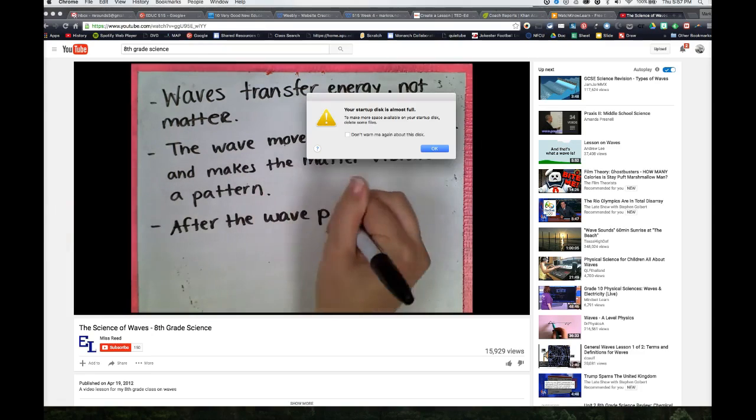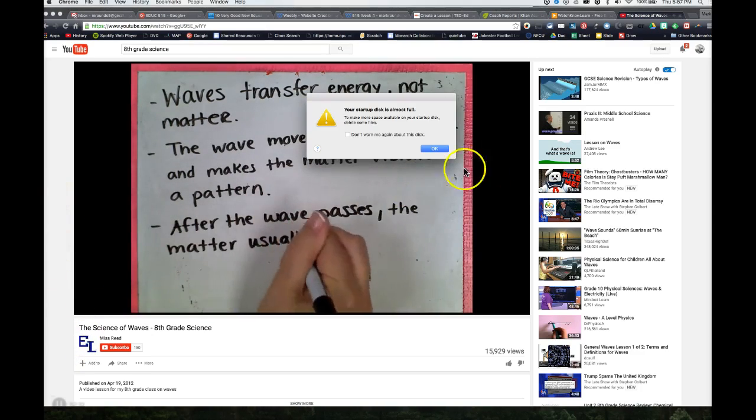The matter usually goes right back into place. Unless, of course, it's in the case of an earthquake.